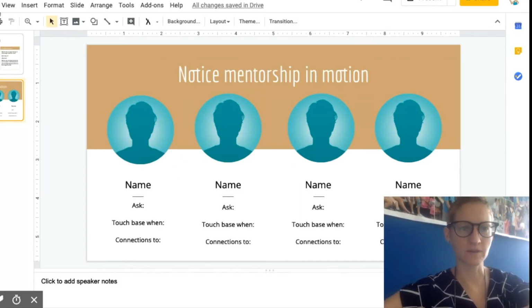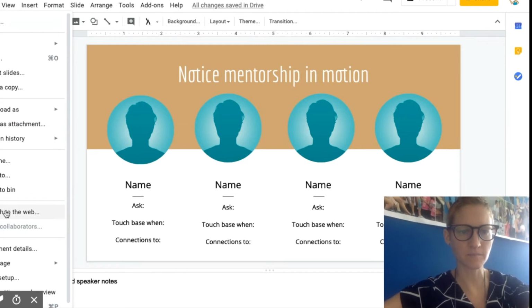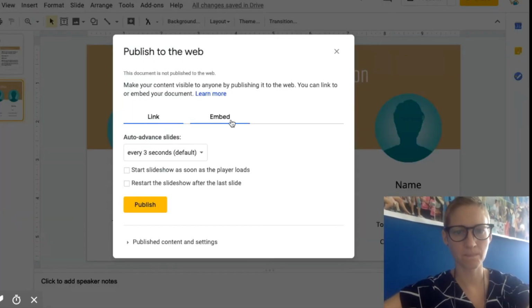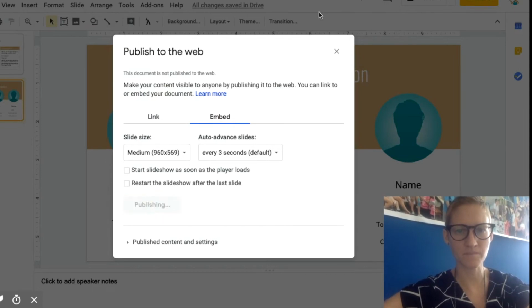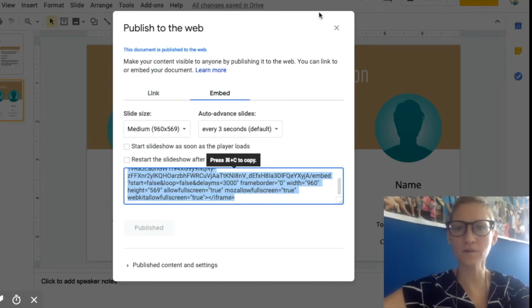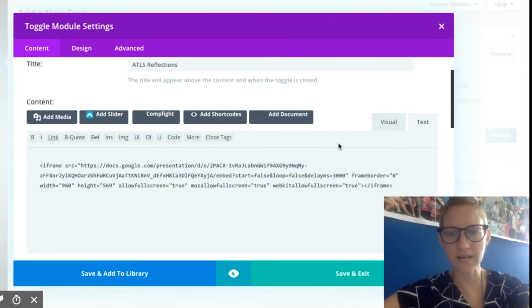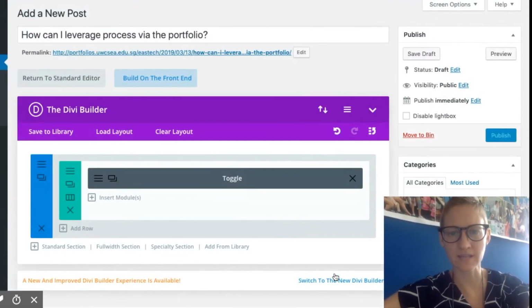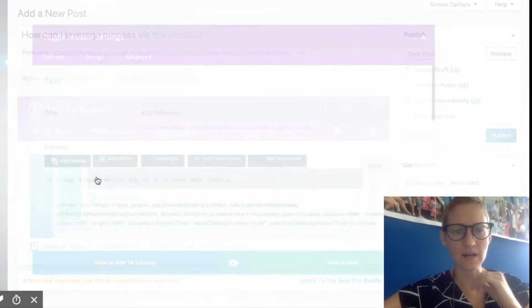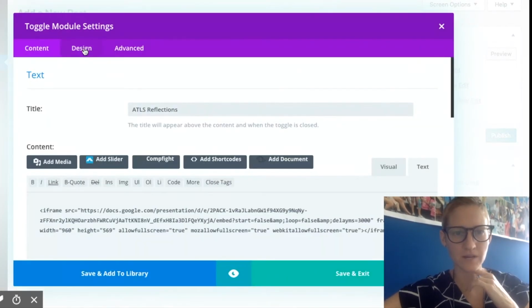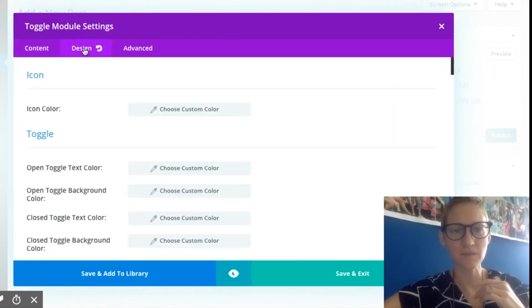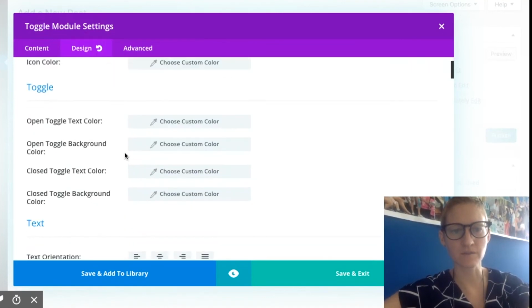Okay, so I'm going to go through the same step of file, publish to the web, embed, yes, I'm sure. I get the code, I come back over here to my post, I paste that in, I click save and exit. Now the great thing with using Toggle is I'm going to go ahead and customize this one. So when I come over to design, this is when I can do some really fun things.